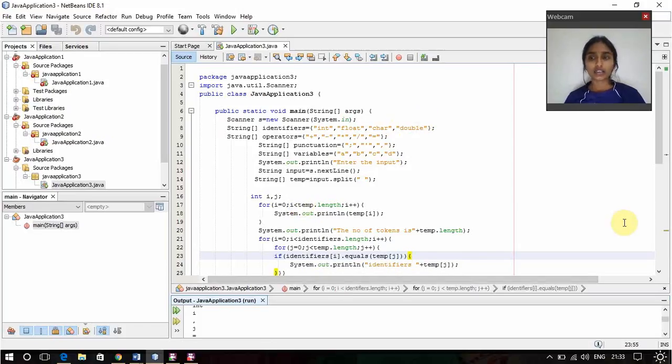What they are asking us is to count the number of tokens. So this is my source code. I'm going to use Java for explaining my code. This is my Scanner class. Through the Scanner class, I'm creating an object, and then I'm going to create 4 string arrays. In these 4 arrays, I have the contents for identifiers, operators, punctuations, and variables. These are the 4 arrays.